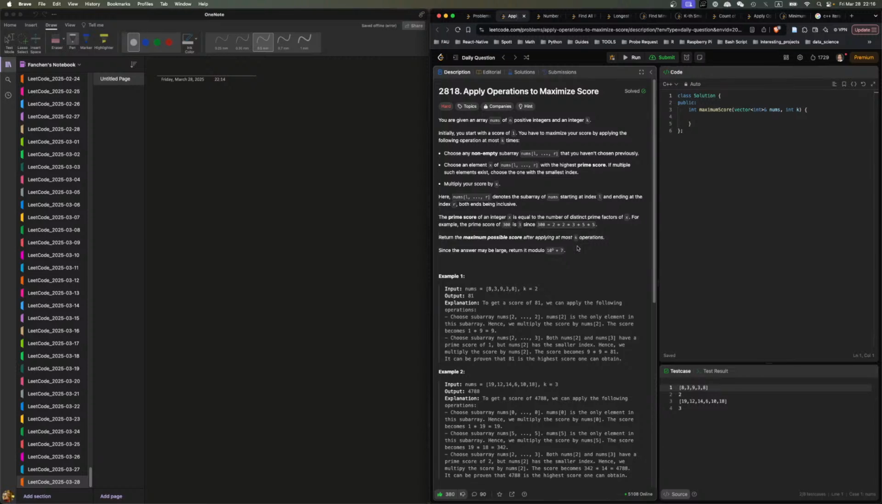So basically, each operation will take a non-empty subarray that you haven't chosen before, and we choose an element x with the highest prime score. So why don't we just get the prime score for everyone first, right? We go through everyone and then we just suck it up and do it.